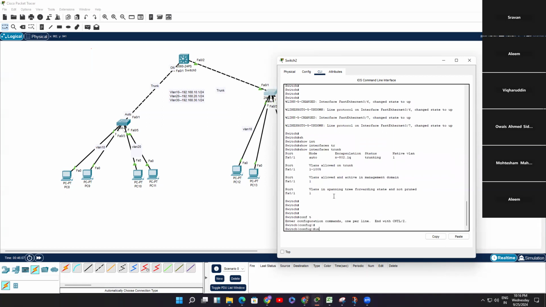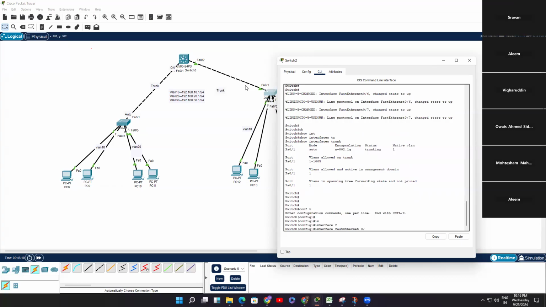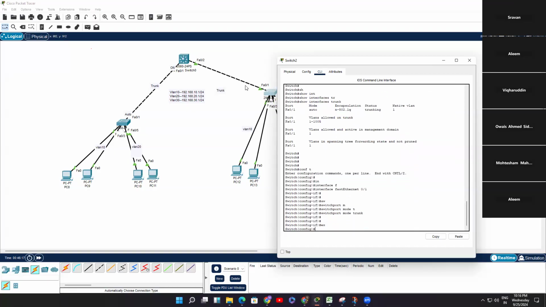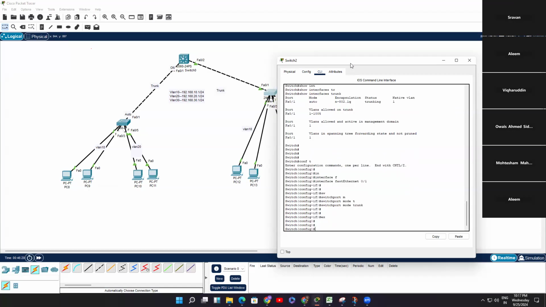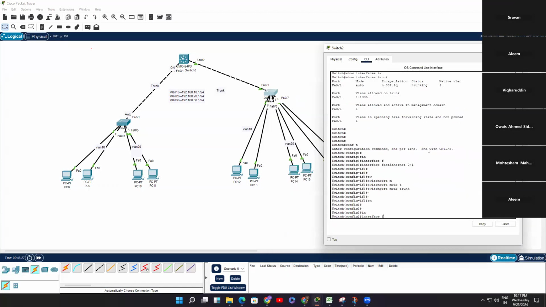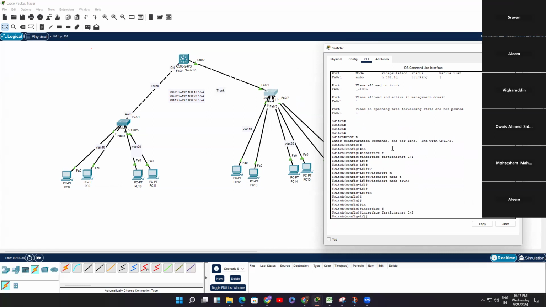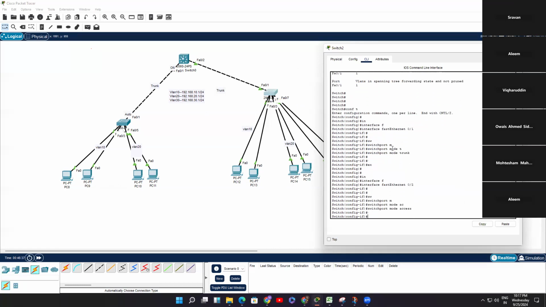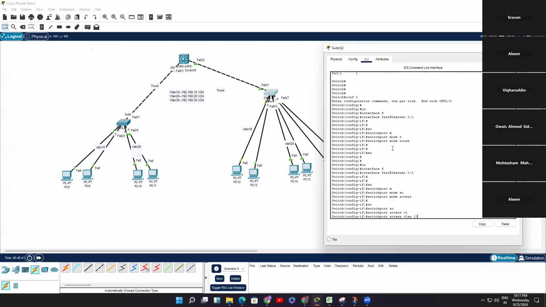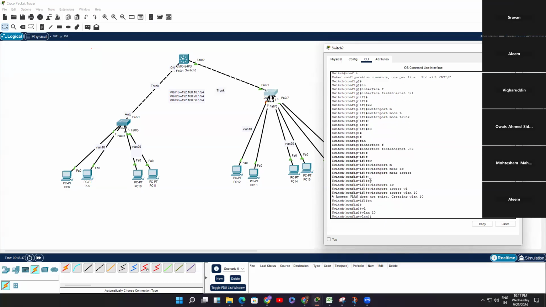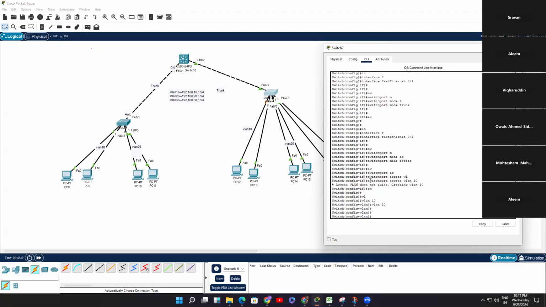Config T, interface FastEthernet 0/1. The uplink port is 0/1. Switchport mode trunk. Use this command and the trunk will be established. Then again the access ports. How will we configure the access ports? Go to interface FastEthernet. If you want to configure each single port, use 0/2 and switchport mode access and switchport access VLAN 10. It is not taken because VLAN 10 is not there. So before that, configure VLAN 10, VLAN 20 and VLAN 30 likewise, and exit from here.